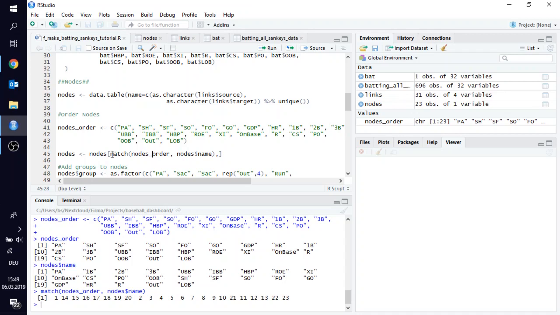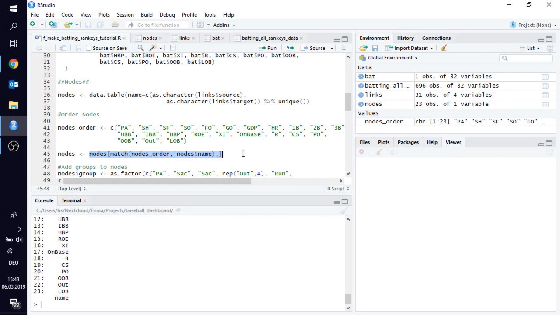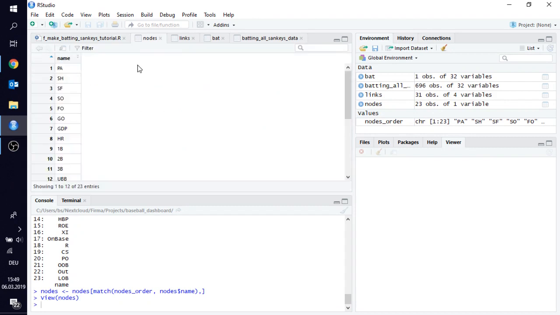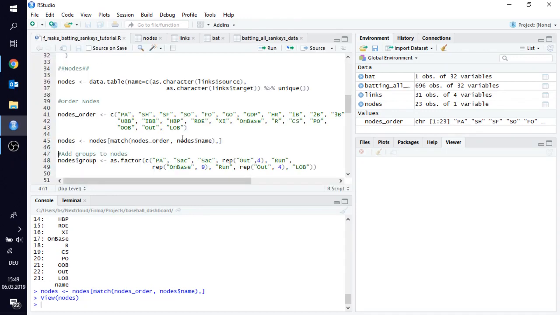So I take the output of the match function, and I just put it in the square brackets of data. I don't know if it's a data table, but I'm telling it, okay, order the lines of nodes after this order. If we execute this, we can see now it's really plate appearances, sac hit, sac fly, and so on. And now we assign this to the nodes data frame. I can show you that we have it now in the order we want. So we have plate appearances, you can compare it to here, sac hit, sac flies, and so on.